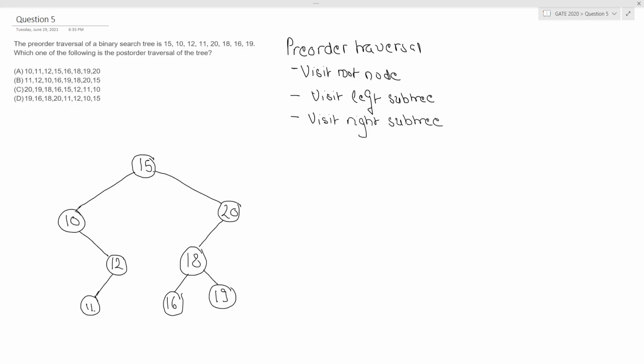Recursively we will visit the left subtree node first, which is 11. Then we'll visit the right subtree, does not have a right subtree, and then we visit the root node. So 11, 12, and then since for node 10 it has visited the right subtree, then it will visit the root node, which is 10. And for 15, we have visited the left subtree. We'll go on visiting the right subtree.